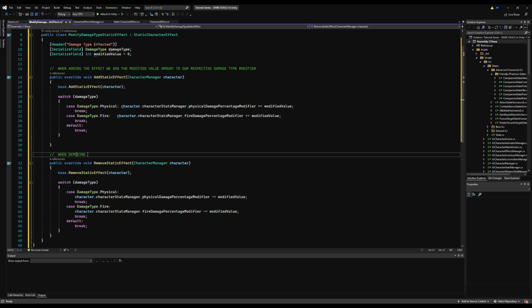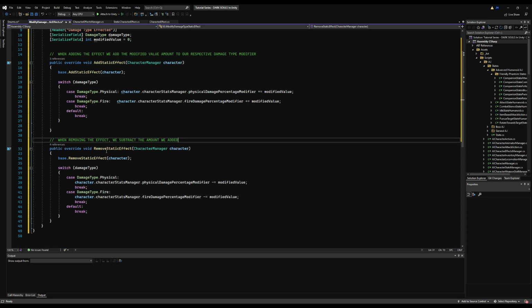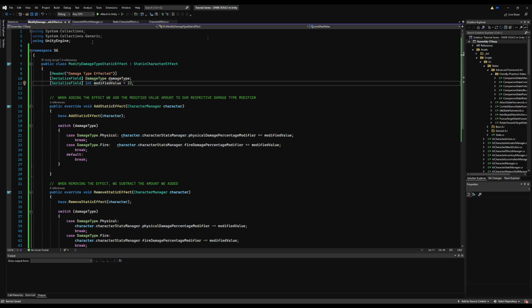So to remove the effect, obviously you have to have the effect. And if you have the effect, it means you've added it. So this should never throw off your values, because when you throw this effect on your character, it has to process the add static effect. When you remove it, it has to process the remove static effect. So you should never get any issue with this.